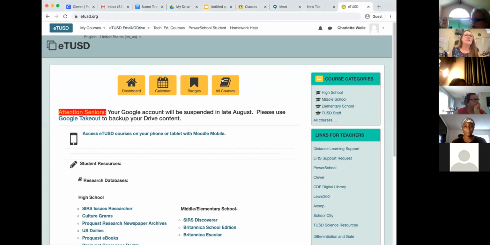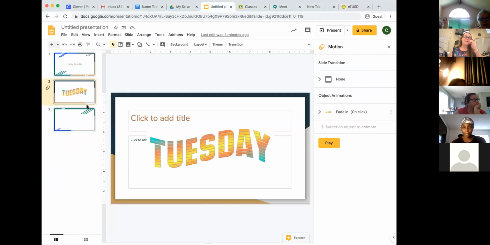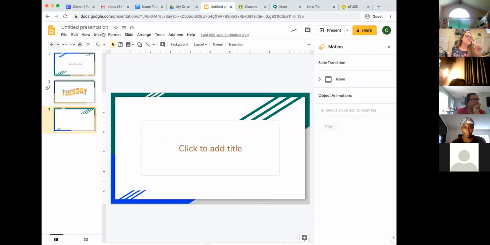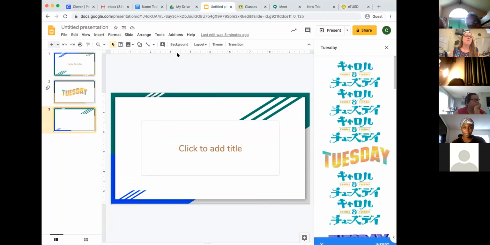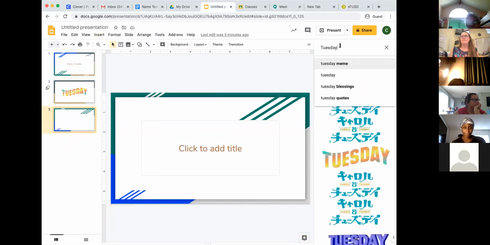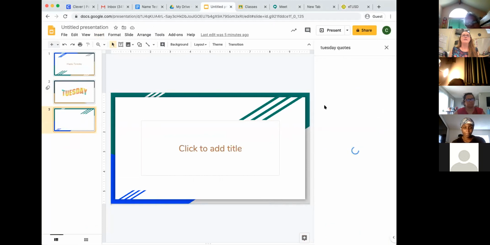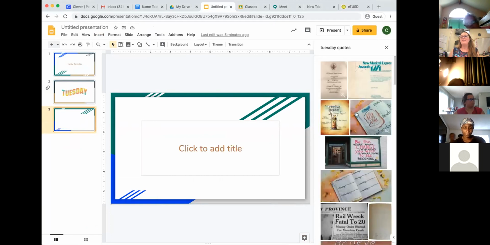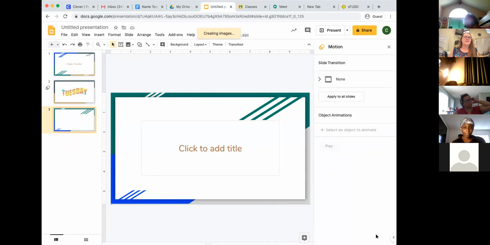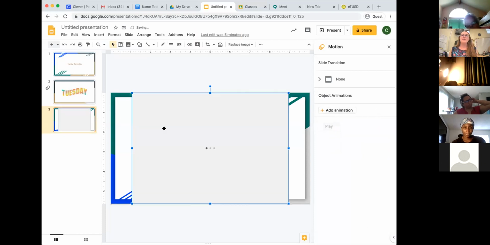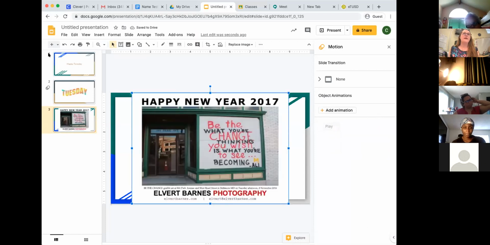Couple of the questions that came up in the chat box here. One is about insert. Again, to insert an image, you push insert and image. And again, I can search the web is one way. And I can find something that I want to insert, and I can just select it and then push insert. That's one way to just insert an image, and it should show up right there.